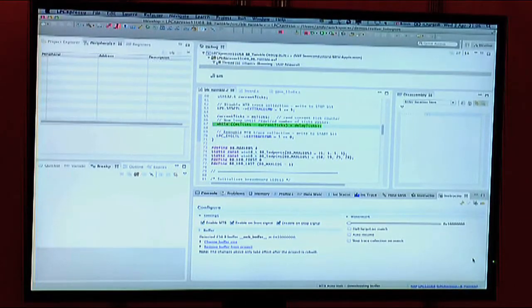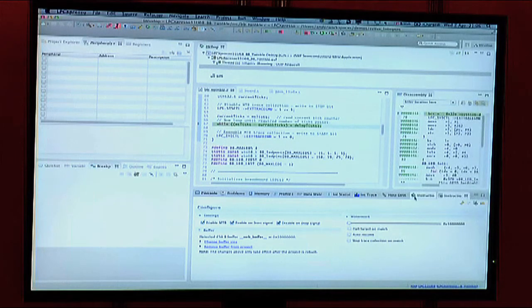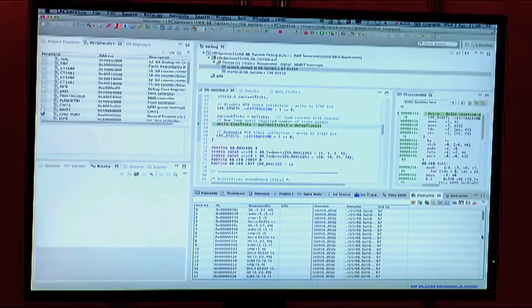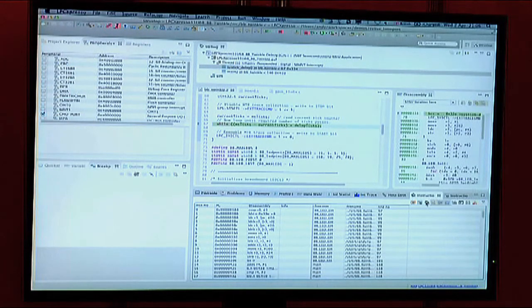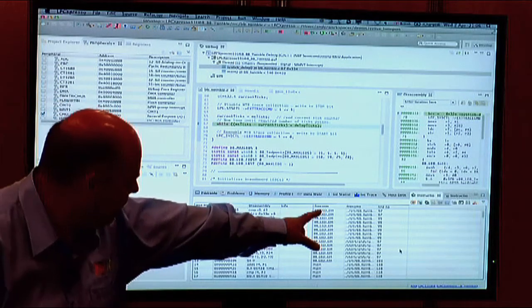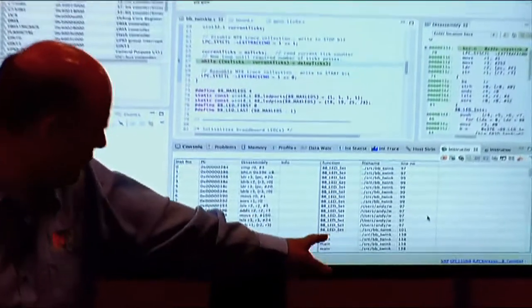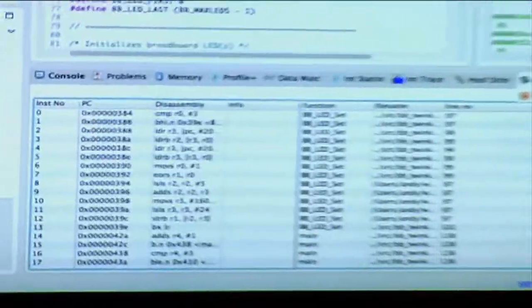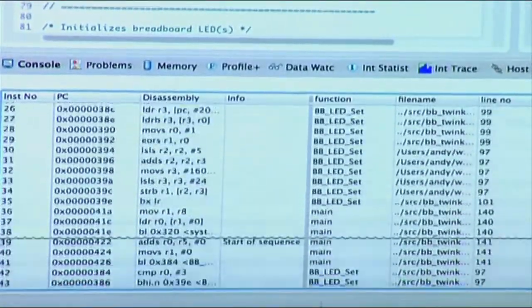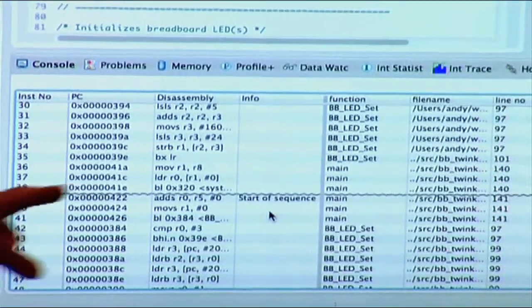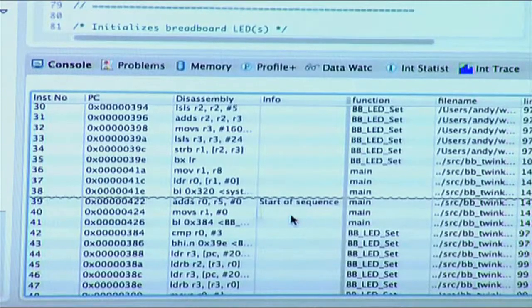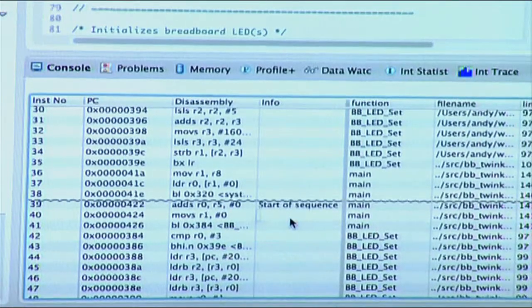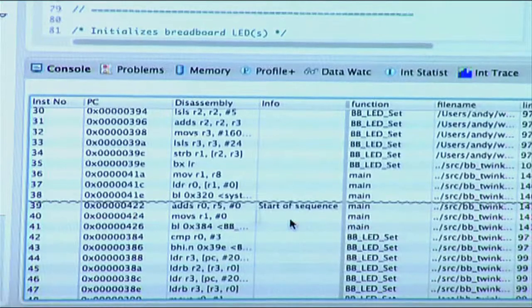If I pause execution and go back to my trace view and download it, we've now got a new set of instructions being collected. At the top here, we can see we've got calls to the breadboard LED set routine. We're back in main. But if we scroll down a bit, we get this discontinuity in the trace collection, and that's where we've entered the SysTick delay routine. We've turned trace collection off. At the end of it, we've turned it back on, and hence we've gone back to here.